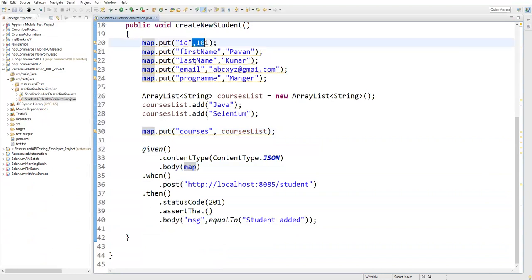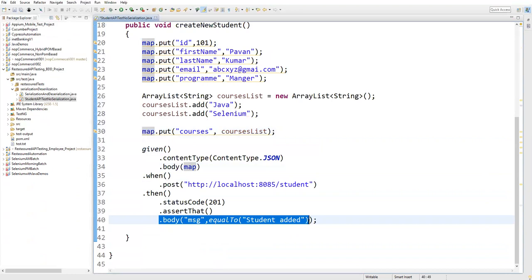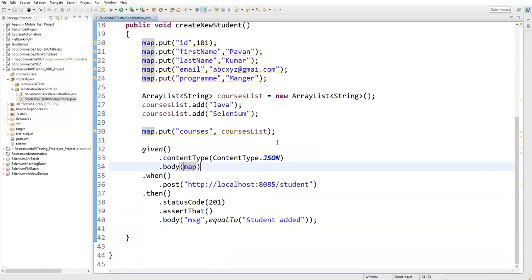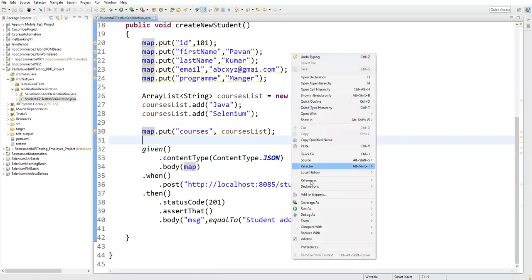So we are sending the 101 record, right? And "student added" is the response message we are verifying. So this is the normal way we are going to do a post request. Here we haven't used any serialization concept, right? Now let's execute this particular script. So right click, run as.